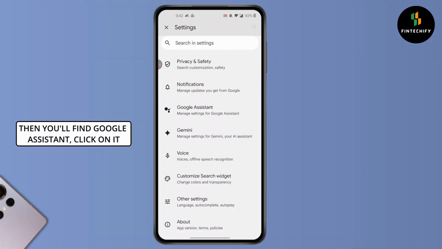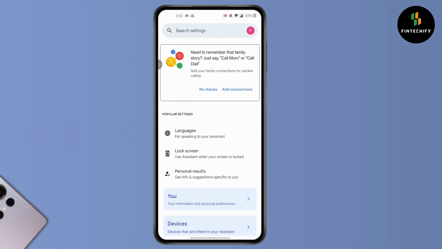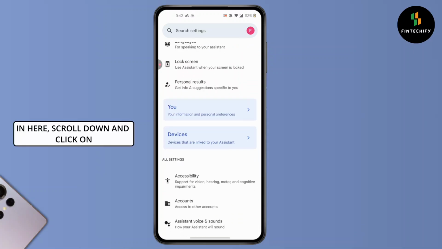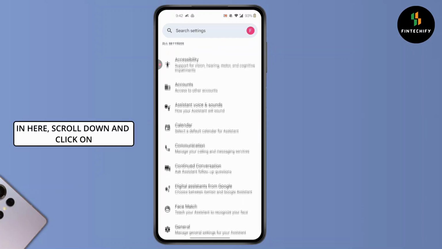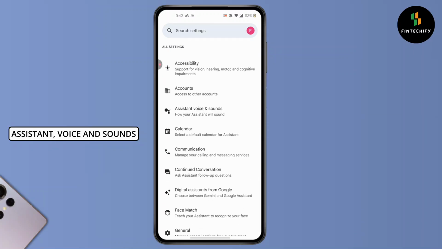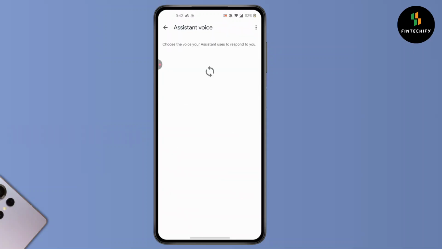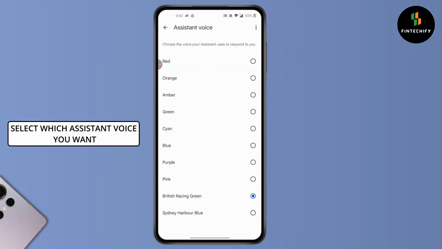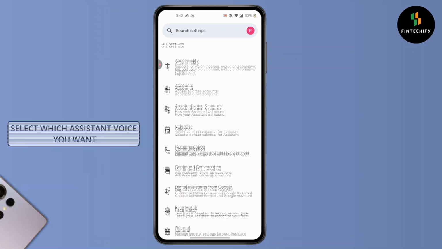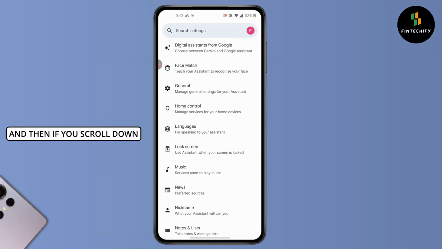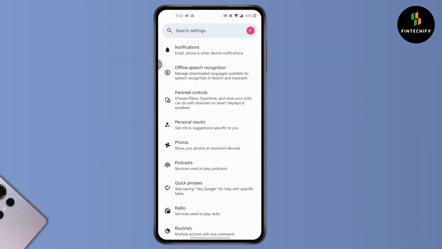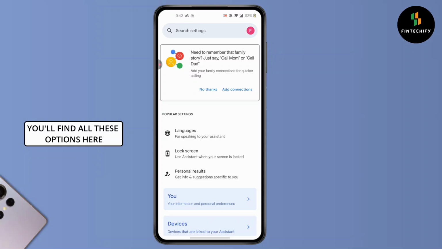Then you'll find Google Assistant. Click on it. In here, scroll down and click on Assistant, Voice and Sounds. Select which assistant voice you want, and then if you scroll down, you'll find all these options here.